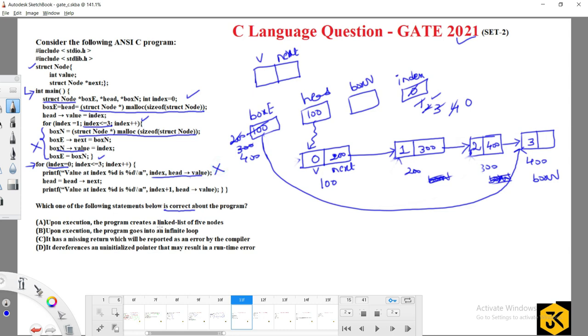Observe option A: upon the execution, the program creates a linked list of 5 nodes. Guys, observe, is it created 5 nodes or 4 nodes? 4 nodes only. So option A, we can simply discard it.